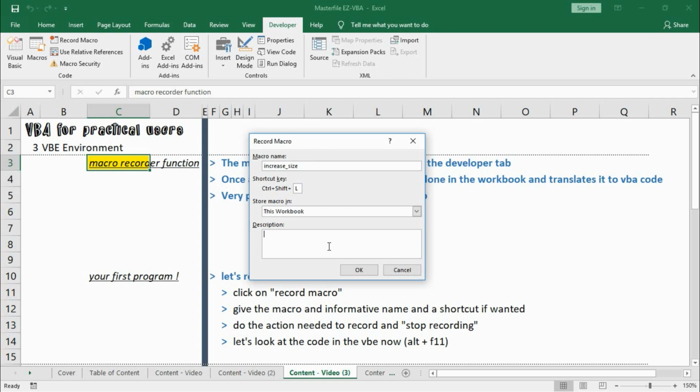Now you may want to add some description to the macro to basically specify what it does exactly. Note that any information that you enter here will be visible in the code as comments. Alright, so let's add this description. Let's say this macro increases the size of the subtitles. And let's click on OK.